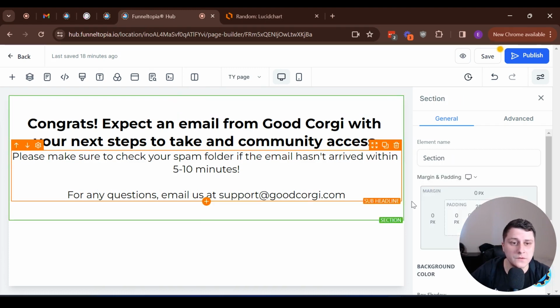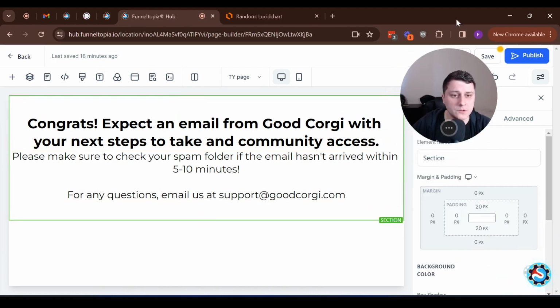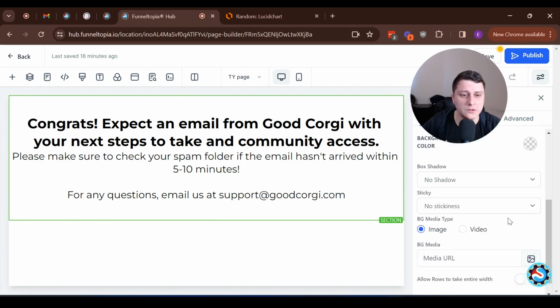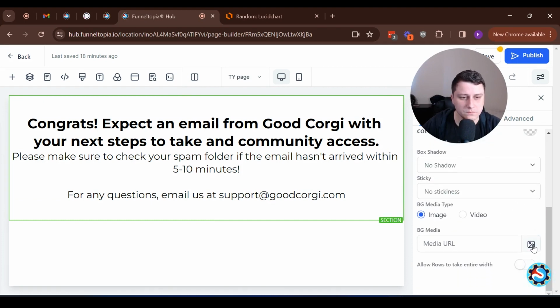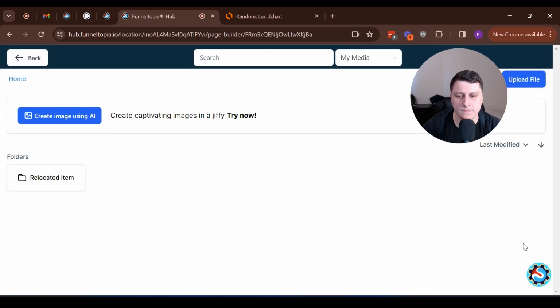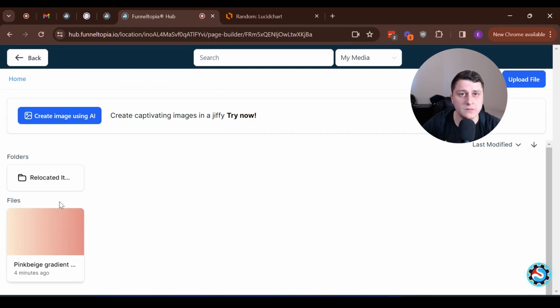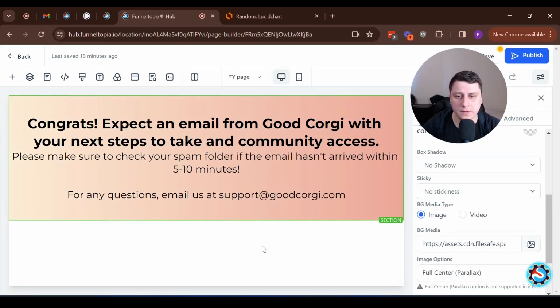Let's change the background. Let's keep it consistent, I guess. We might stick with it, but I'm not sure. Background color, no. Let's do background image. Let's click here. And now, as you can see, we have it saved. We don't have to upload it again. It's over here. Let's double click.